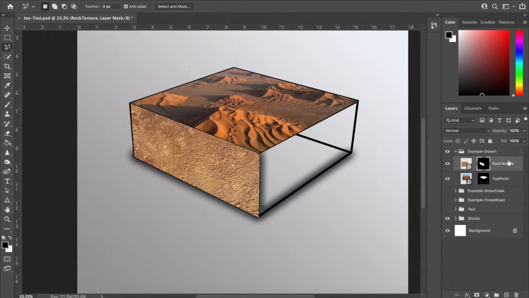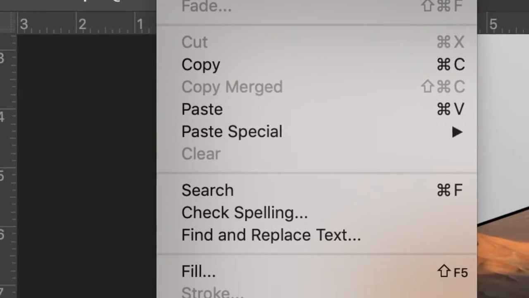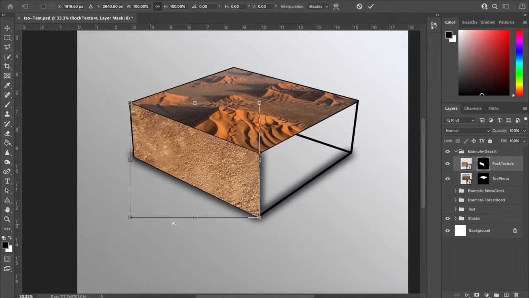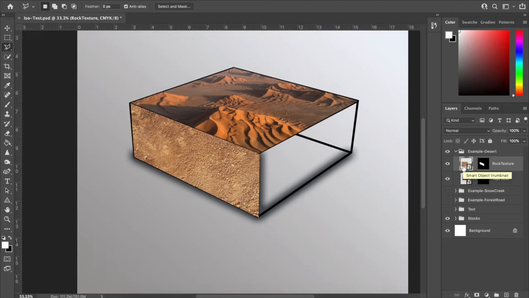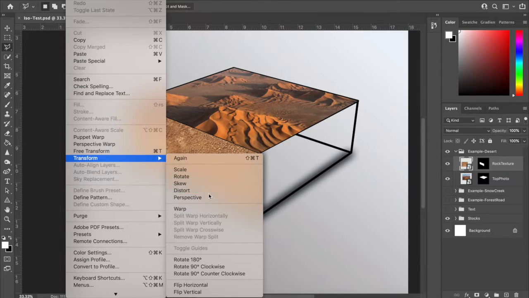With the layer selected, you can tell it's selected again over here. Go up to the top where it says Edit, and then hover down to Transform, move over, and choose Distort. Distort will give you this box right here. Now before you go ahead and move this box, I actually almost made a mistake. Right now I have the layer mask selected. See how I have this box around the layer mask? Click on the image itself right now, because we don't want to warp the layer mask, we want to warp the image. So I have to do Edit, Transform, Distort on the image.